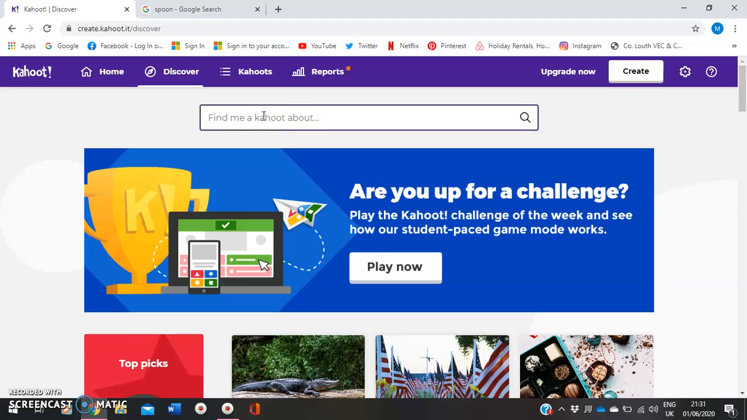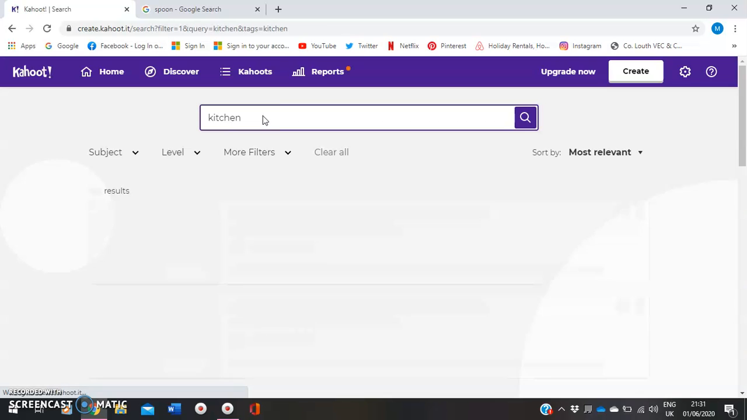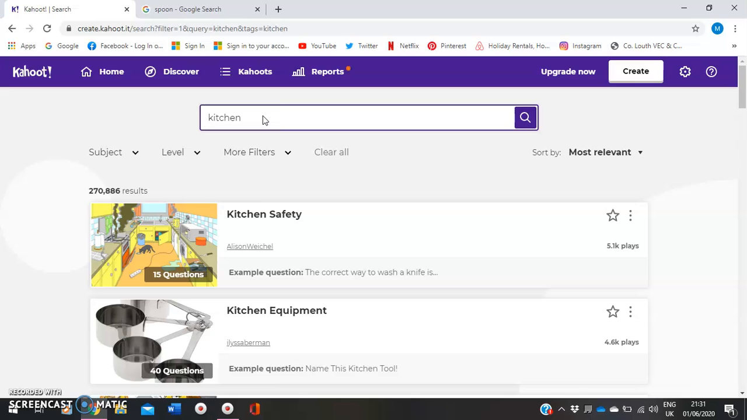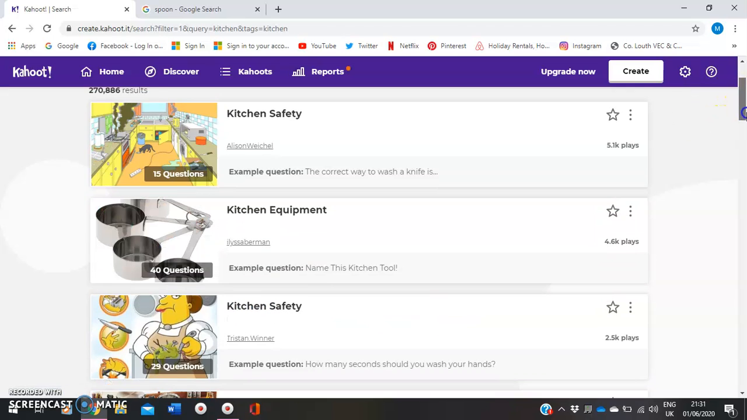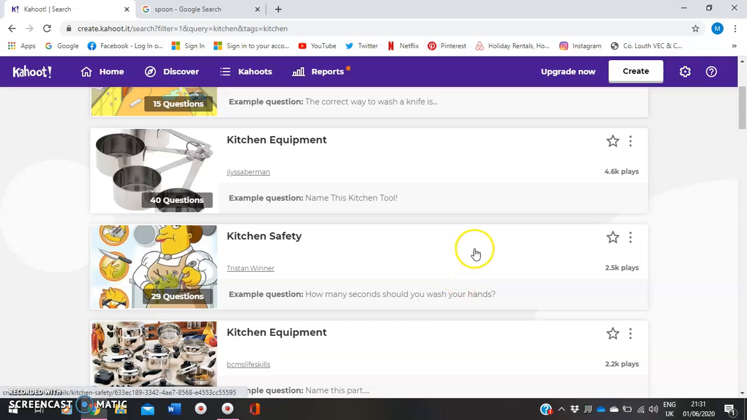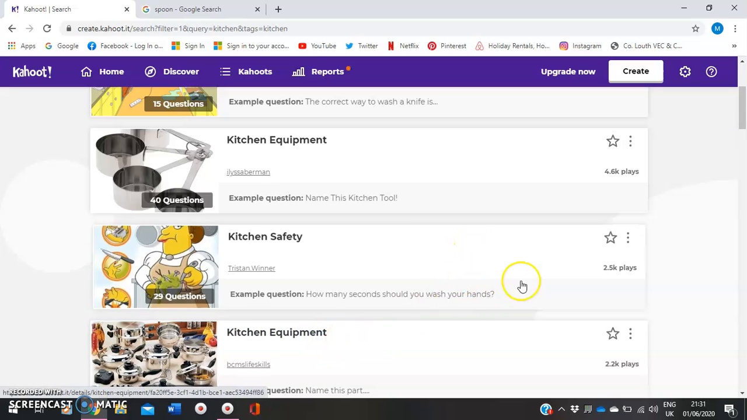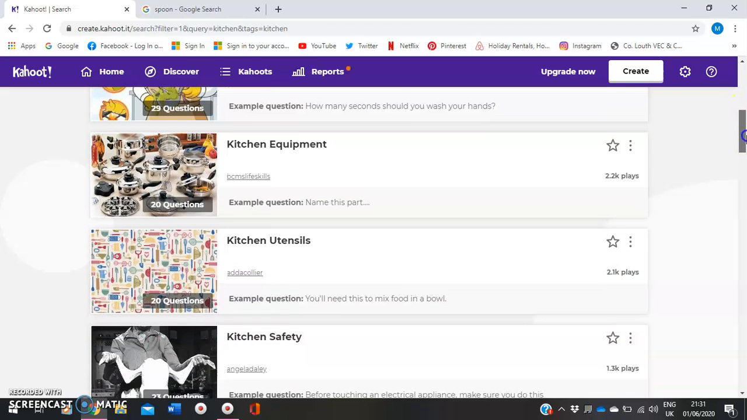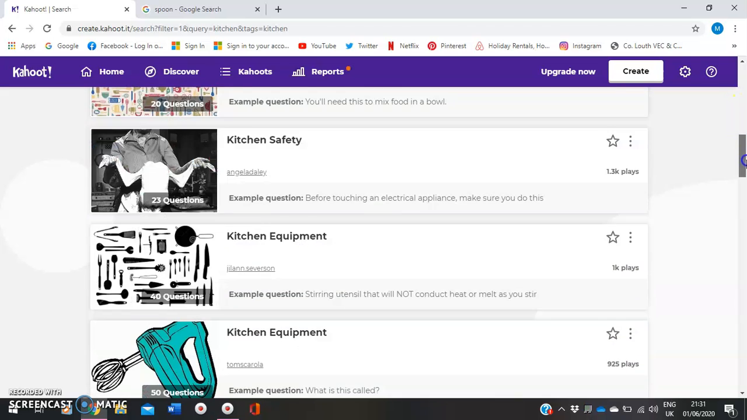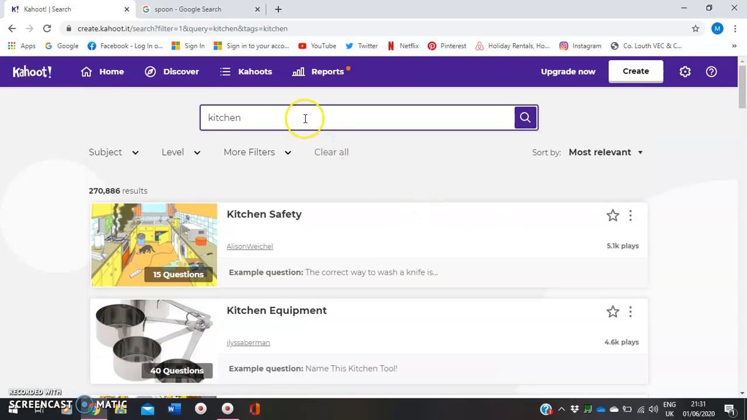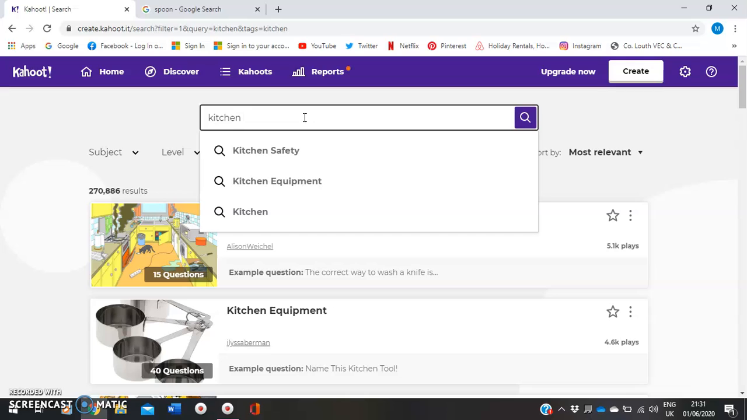So at the moment I'm teaching house vocabulary and I want to revise the kitchen vocabulary. So I'm just going to put kitchen in here to see what comes up. Okay, so as you can see we have kitchen safety, which is not really what I want to teach. Kitchen equipment, which is more like what I want to teach. Kitchen safety again, not so much, and kitchen equipment, probably more what I want to teach. Kitchen utensils, kitchen safety, kitchen equipment.